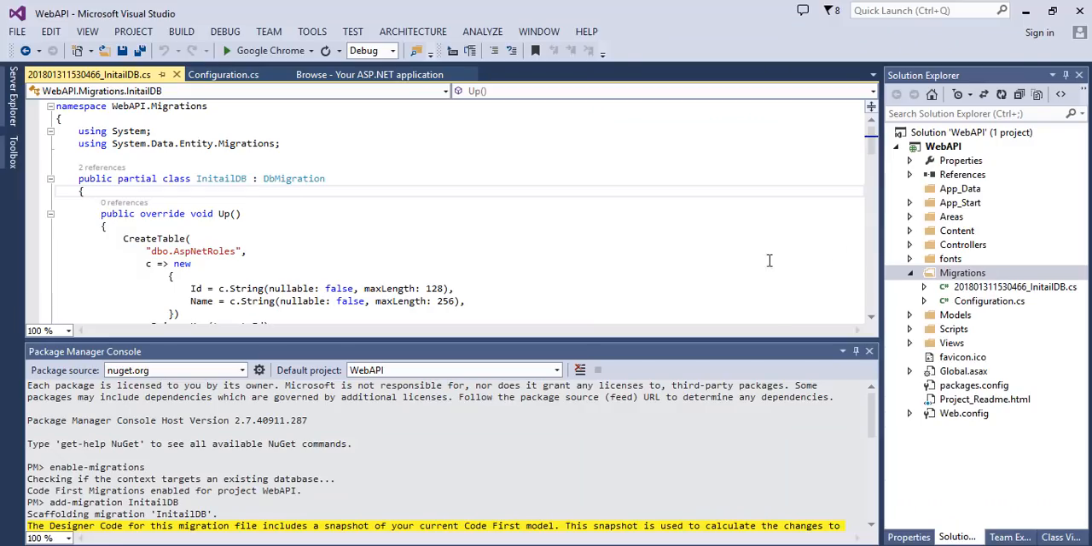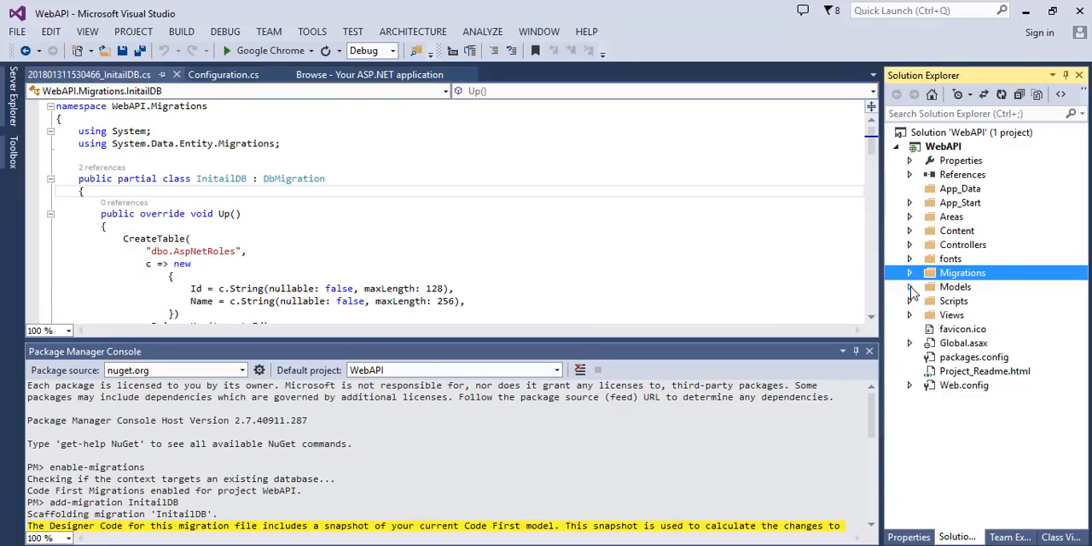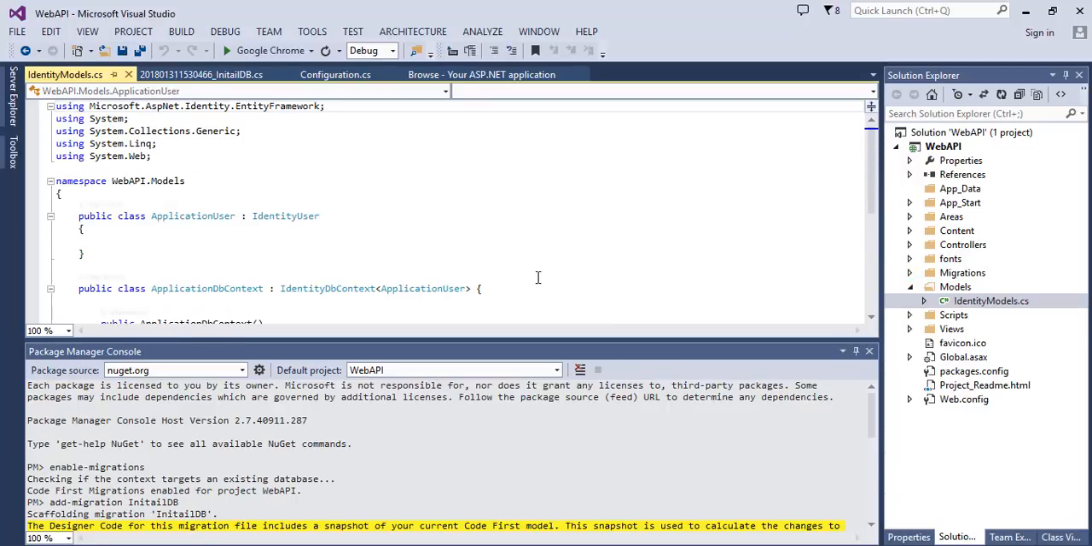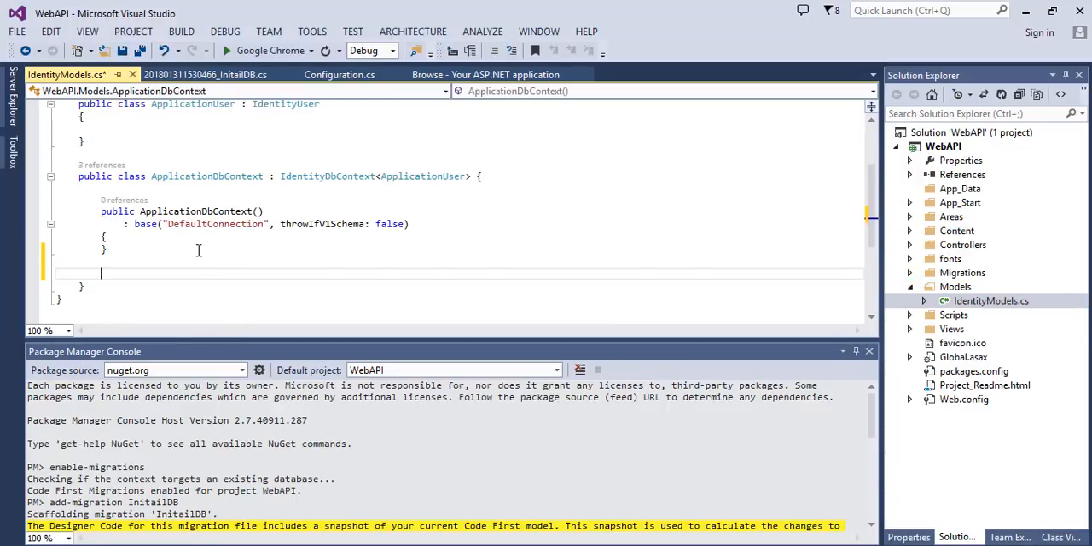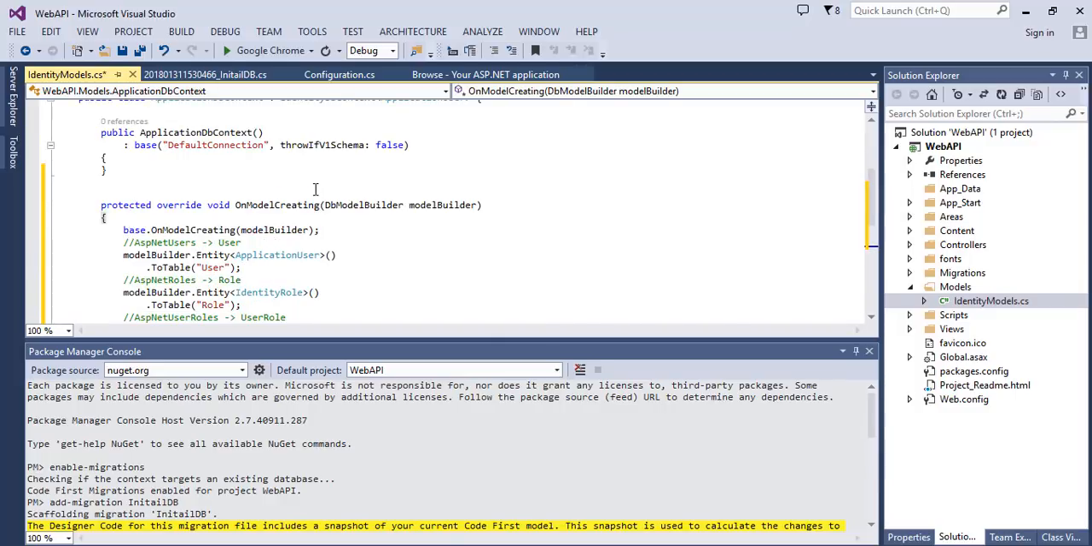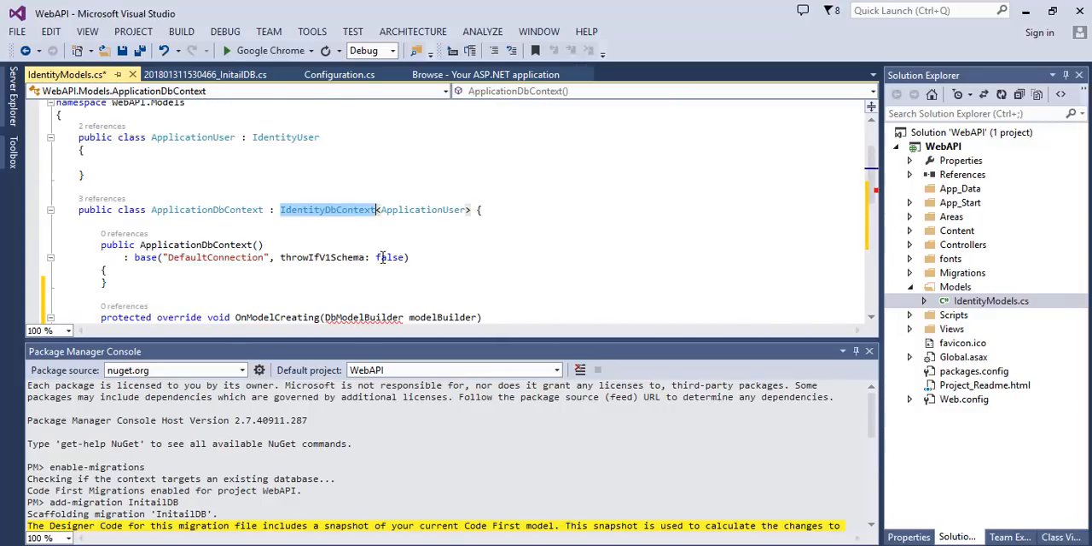In order to customize the DB model, we can go to identity models here. Here inside this application DB context class, I'm going to override a method from the base class, which is identity DB context.